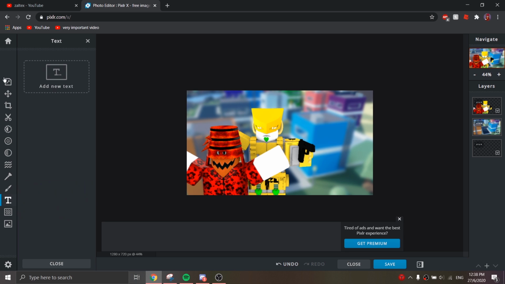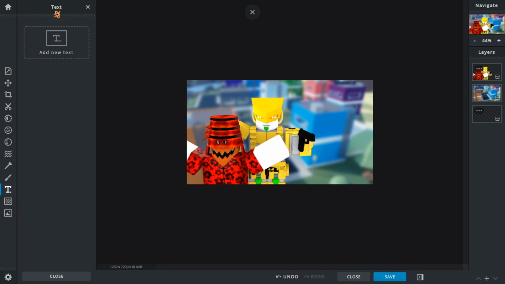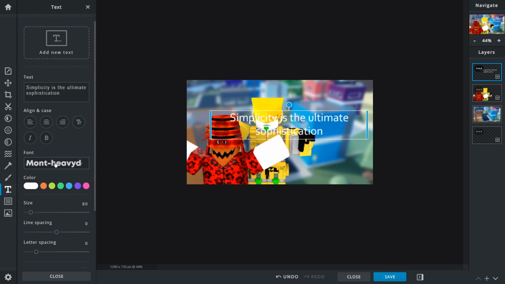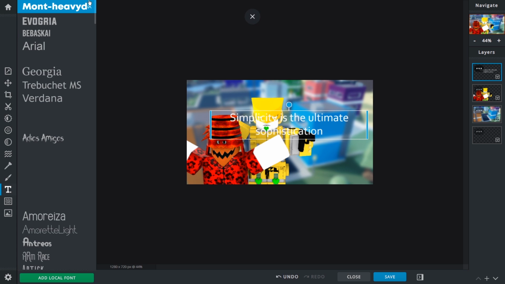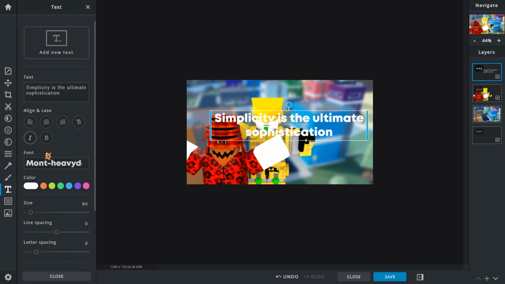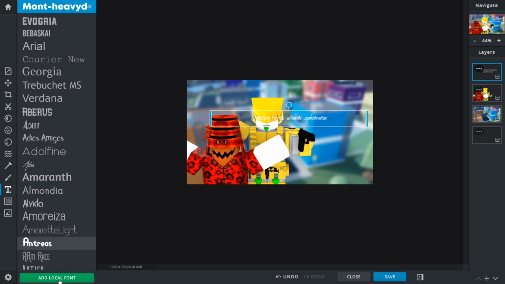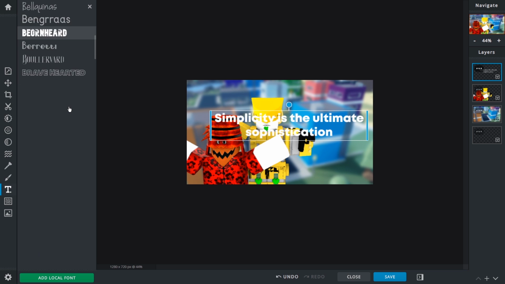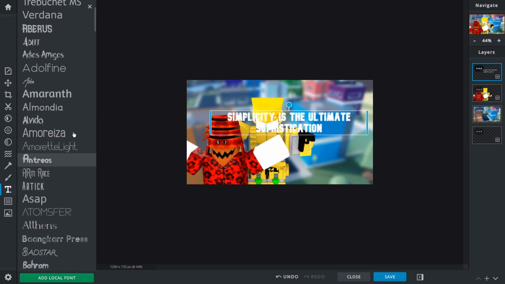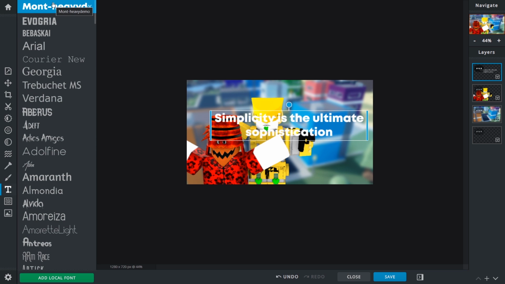Now all we need to do is go over to the text symbol. Press T. I'm gonna press 11 so it's easier for us to see right now, and go to add new text. You can do whatever font you want. I personally like Mont Heavy Demo. All you need to do is go to the font bar over here and press add local font and unzip your file. Just make sure you've got your own specialized font, because honestly, the fonts Pixlr provides are awesome, but they're not as awesome as this.